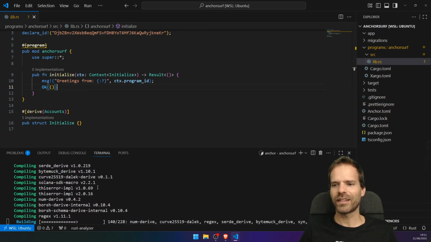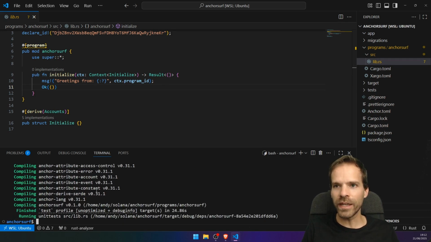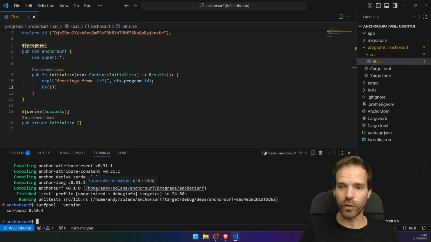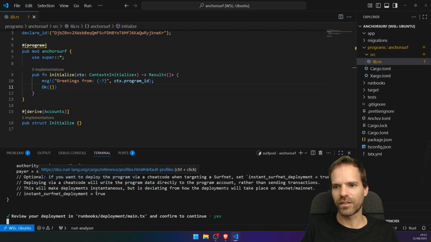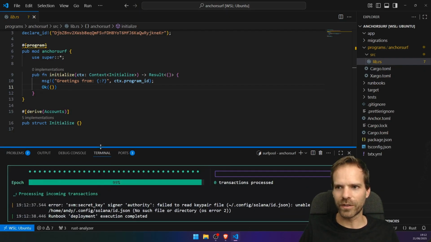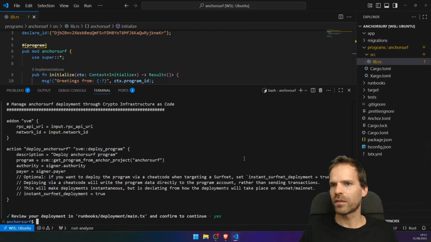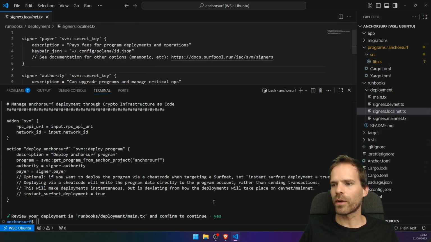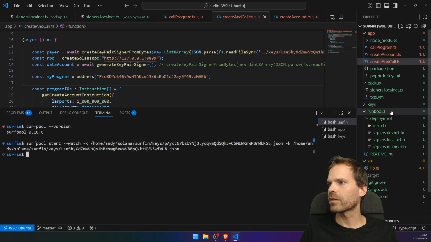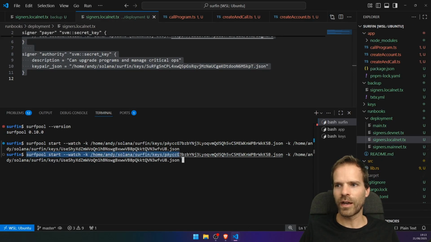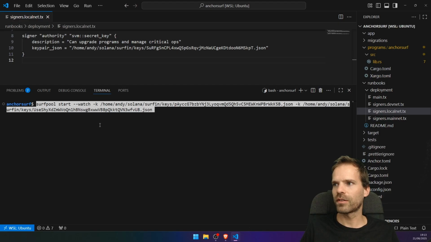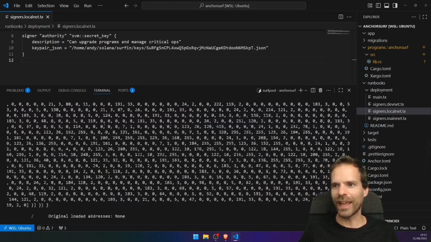Not like I need an IDL. There you go. Okay, and now here we have version 10.4 again. Surfpool start. Oh, let's go. Yes. I will have probably the same error because this doesn't exist. Yep. So I'm just gonna quit this and copy my runbook from the other project and run it the same way how I run it in the other project with the watch. So having those keys the same. What the hell is this?